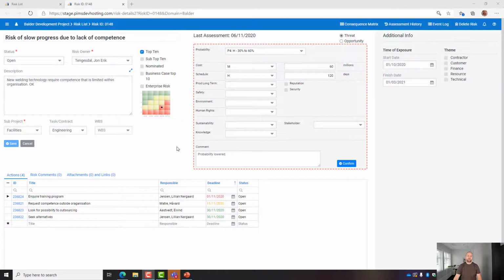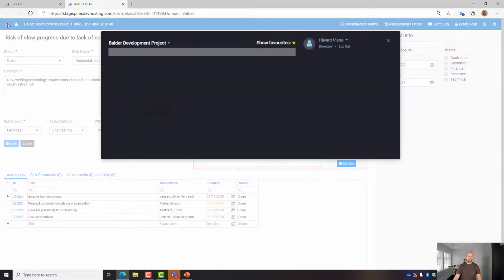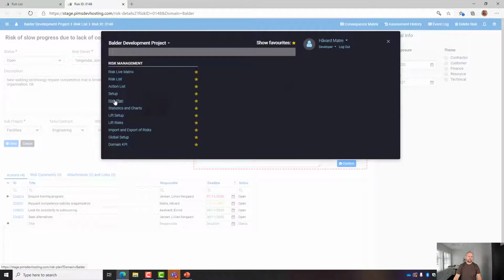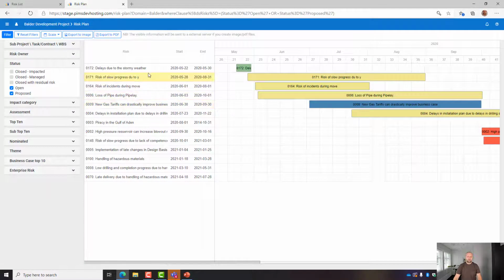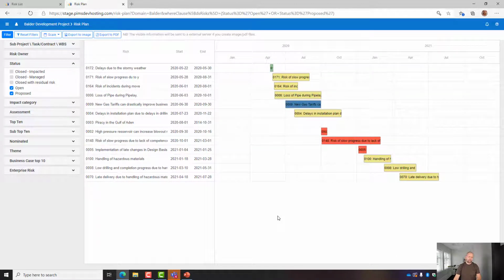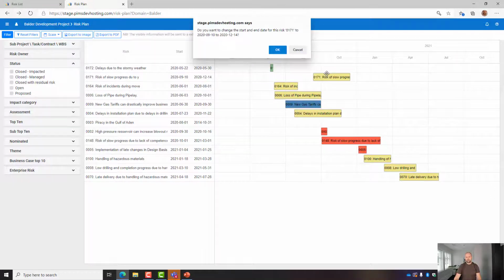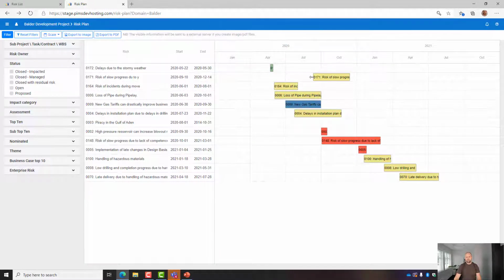I will now head over to the risk plan, which is located in the menu as risk plan. This will show you risks in a timeline for risks where you have set an exposure start and exposure end, and you have the same filter possibilities on your left, and you may say something about the scale. I can say year quarters, and it will represent your risks in a timeline quite nicely. You may also move risks in the timeline, or you may expand the exposure period.